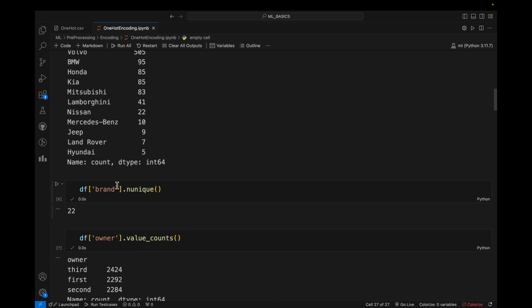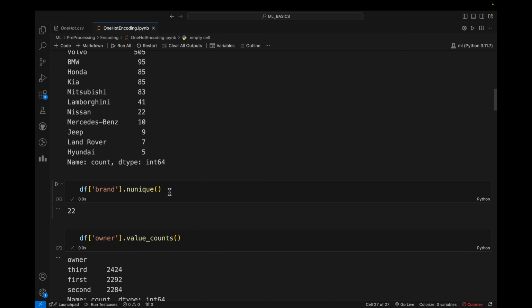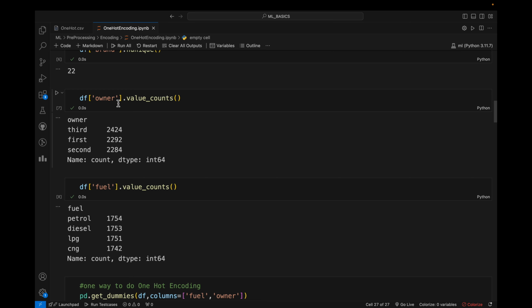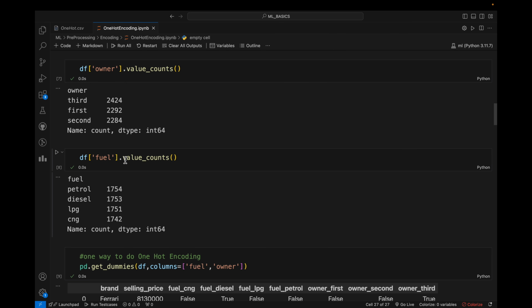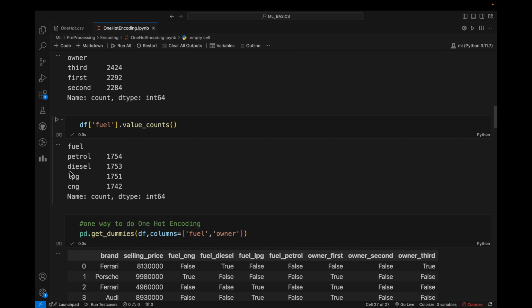If you want to check the number of unique values in that specific column, you can simply use nunique. By observing this, we can clearly see that there are 22 different values in the brand column, that is, 22 different brands available. Similarly, we can do that on the owner column and the fuel column. In owner, there are three distinct values and each is repeated these many times. In fuel, we have four distinct types: petrol, diesel, LPG, and CNG.